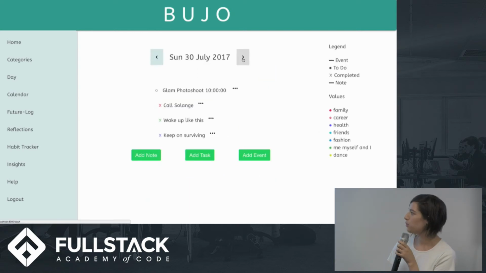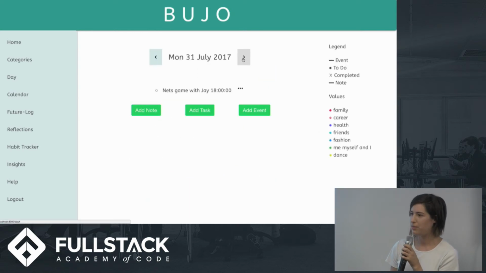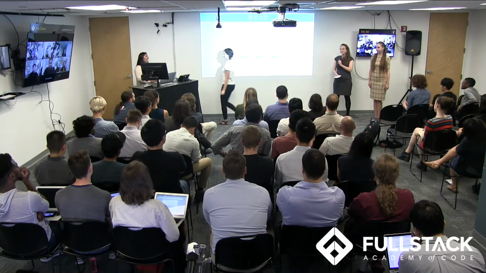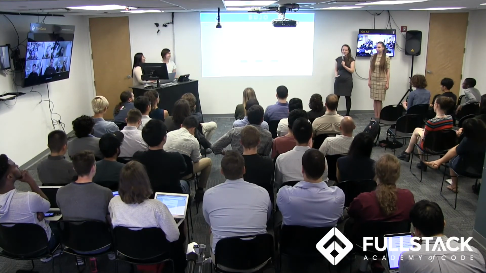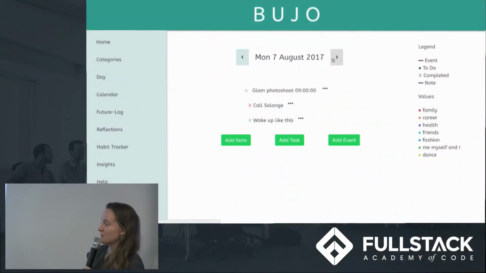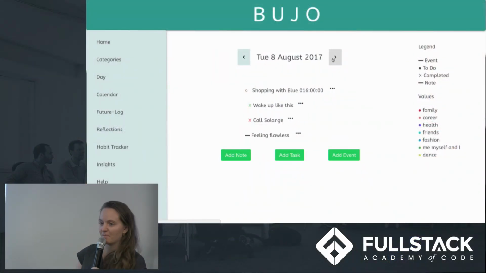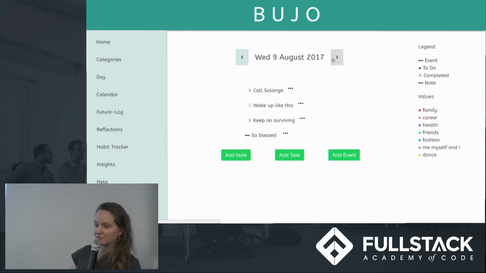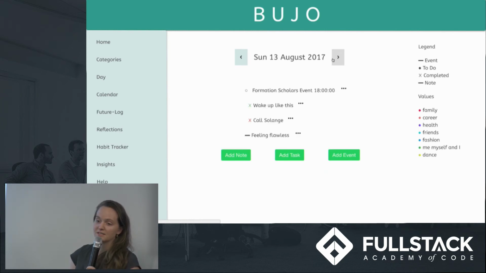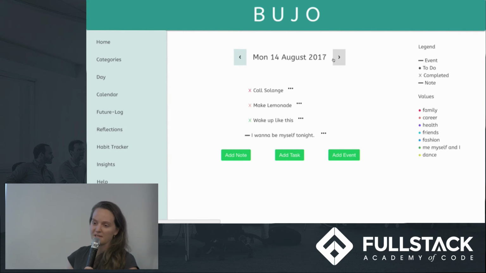And now Emily will walk us through some of the challenges we encountered in building our application. Thank you, Lena. So one of the biggest challenges we faced was how to create and store our calendar. So we initially looked at using an existing React calendar library, but because of the specific design considerations that we had for the Bujo experience, we decided to create our own React calendar system using Moment and our own suite of utility functions.